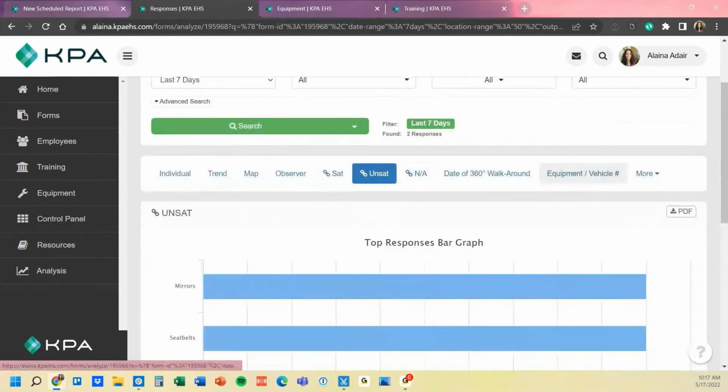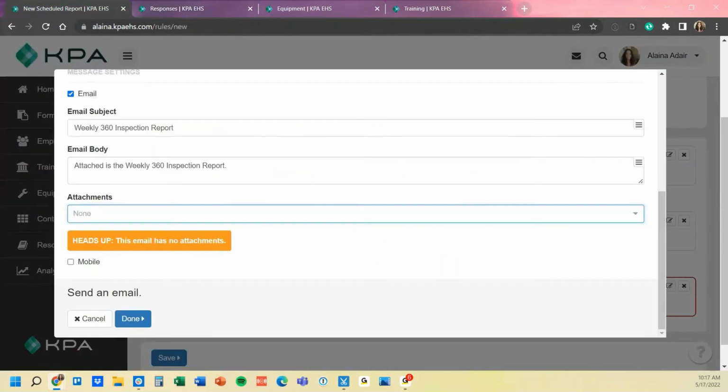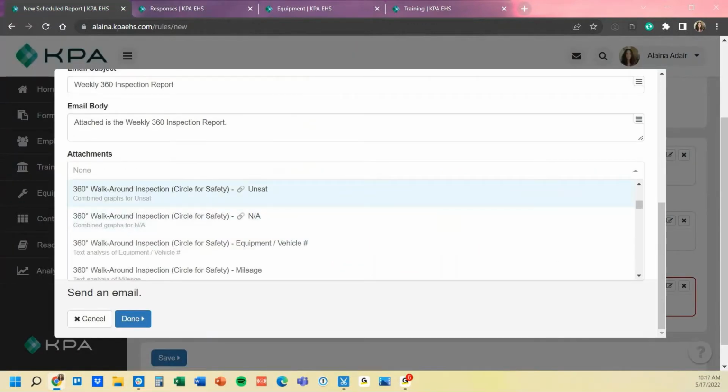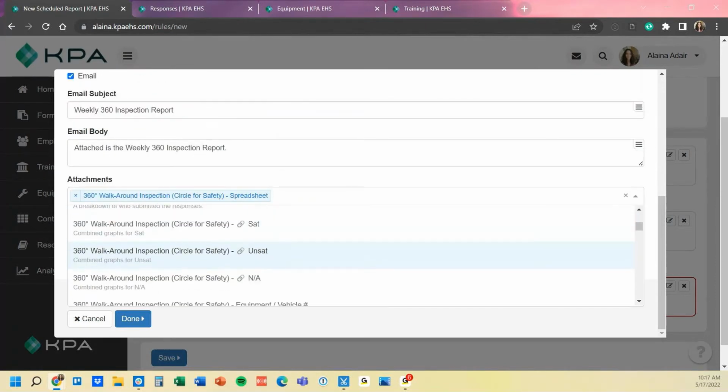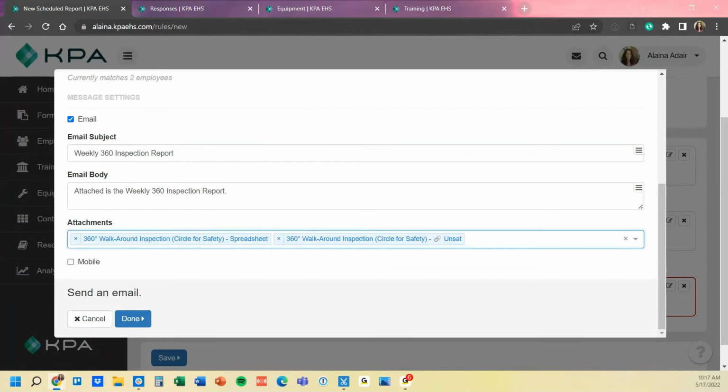So this is kind of where those graphs are pulling from. You can download them manually in PDF at any time by popping into your form responses, but this is actually where that data set is pulling from, so you know what attachments you want to attach. In this case, I'm going to say I want a spreadsheet, and then maybe I also only want to see the unsatisfactory items that have been completed.